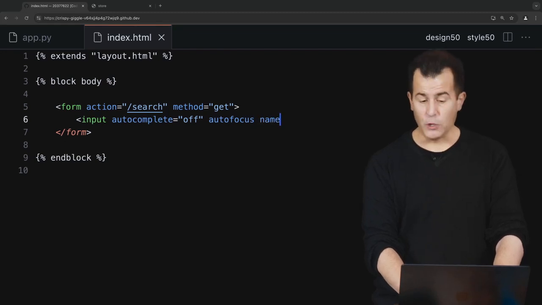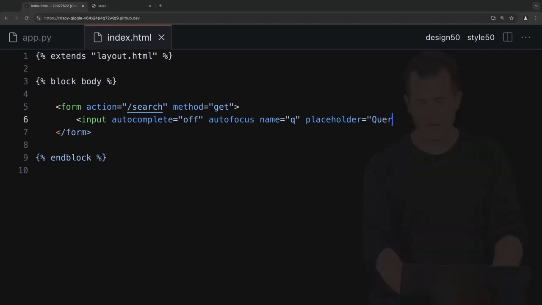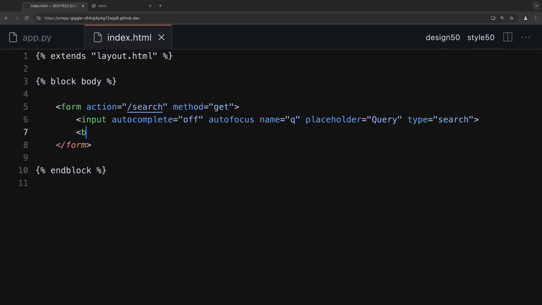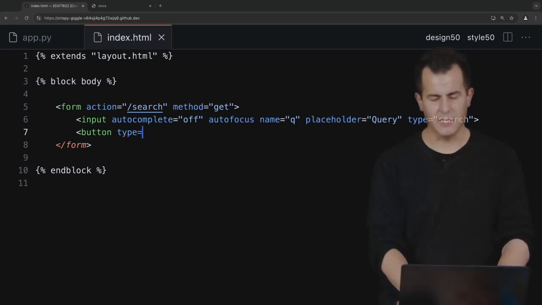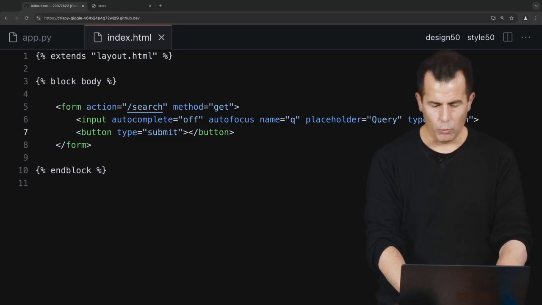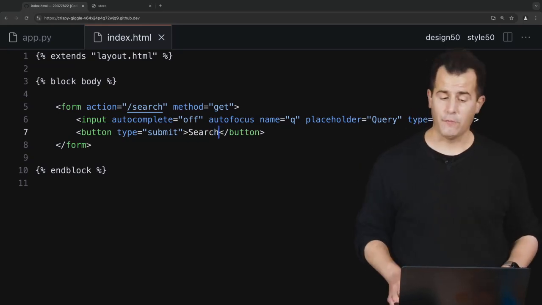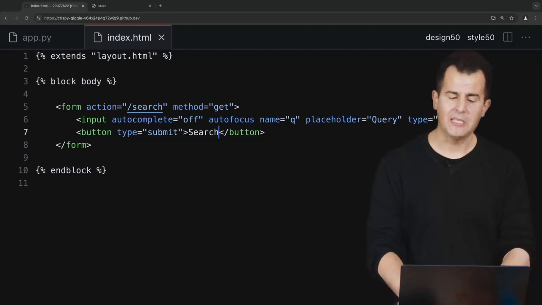The name of this field will be q, just like our Google example from last time. The placeholder for which will be Query for q. And the type of this, just to make it slightly better, is search, which is almost the same as text, but it usually gives you a little X you can click to clear the search box. Then I'm going to have a button, the type of which is submit. And the label on that button will be Search. And that's it for that form. Now, this isn't fully functional yet, but let's test it out.